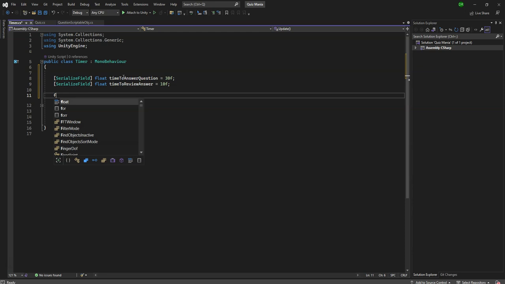Now we're also going to need to set up just a regular float, which is going to control effectively our timer value.